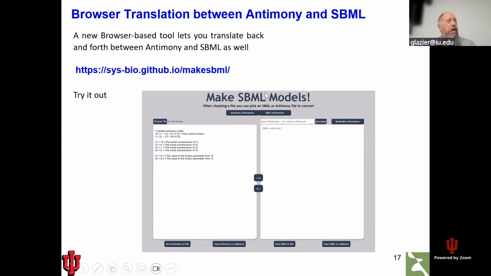So can people find this? It's sys-bio.github.io make SBML. See if you can find that. And let's see how it's working today. So if you now go into the search biomodels, we can type, let's try EGFR. It has that Bianconi model. I'm just trying it for myself first before I do it in public to see if it works.